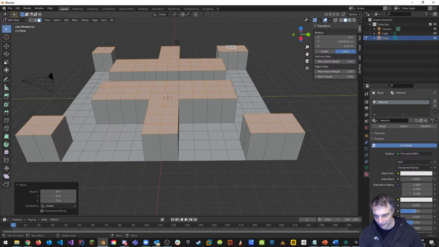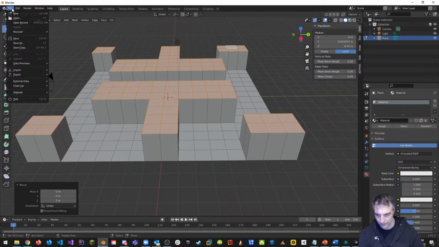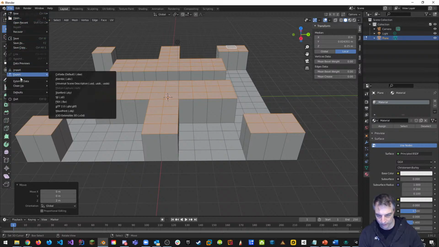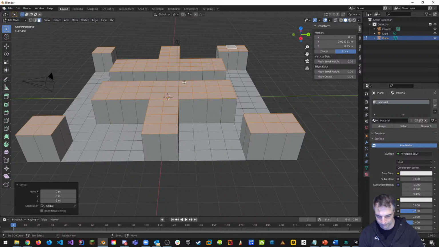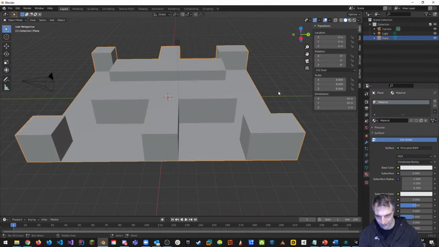I'll be okay. So I want to go to File, and I want to go to Export. Actually, back up. Wait. Let me go back into object mode first. Sorry, one more thing. Go back into object mode by clicking object mode. And notice that right now the scale is 8 by 8 by 8. I want to apply the change I made to scale so that this is the default object size.